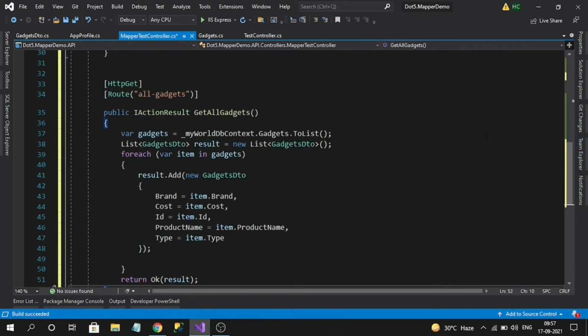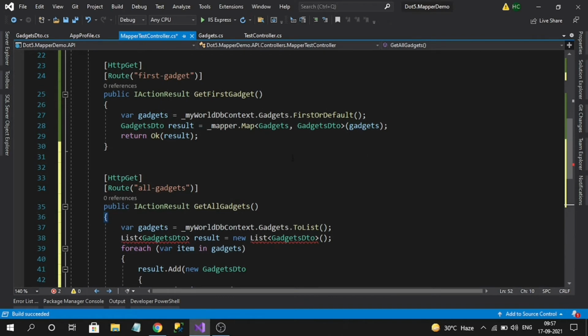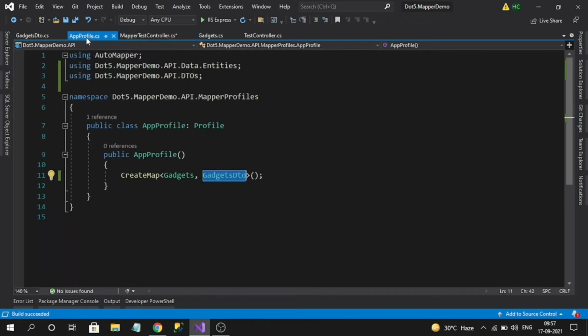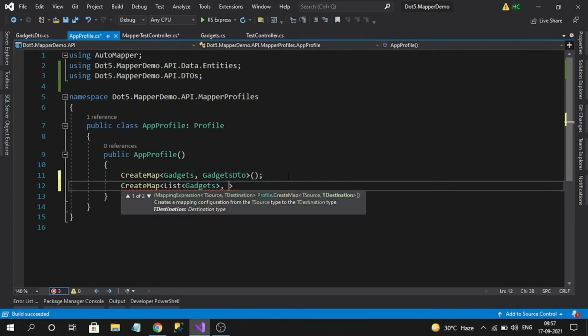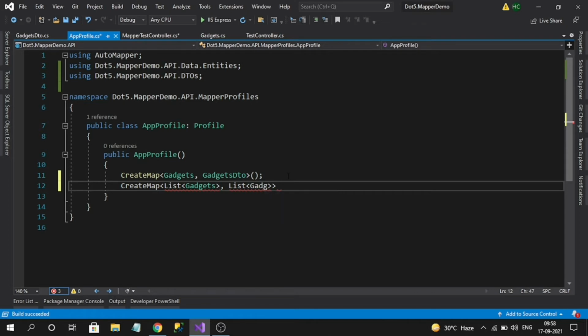Previously we did it for single object mapping. Now we will do it for collection of object mapping. For collection of object mapping, we no need to register again. We just use List, and we no need to register like this.